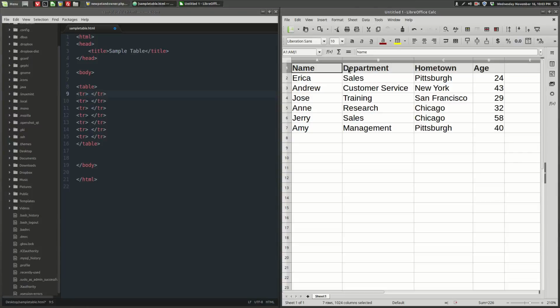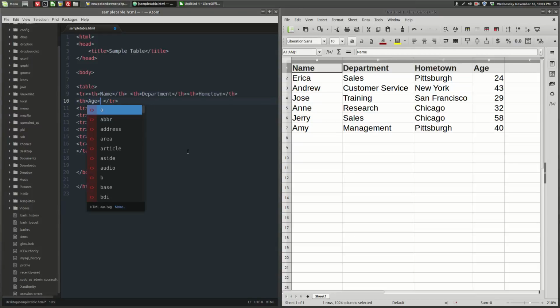In the first row of the table, I actually have headings. So what I can do special here to format these as headings is to use the TH tag for table header. And then my first heading is name, so that goes within the first TH tag. The second heading is department. The third heading is hometown. And the fourth heading is age.